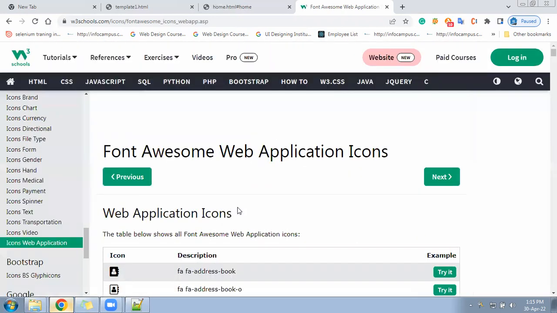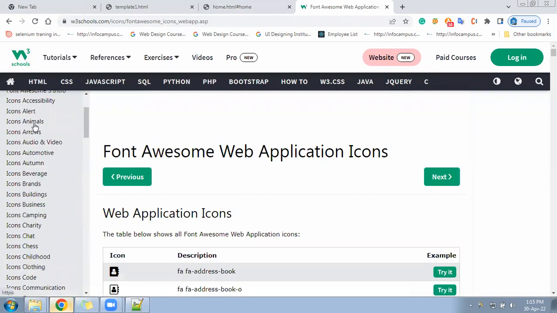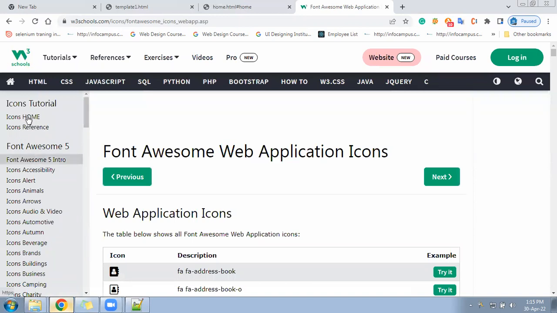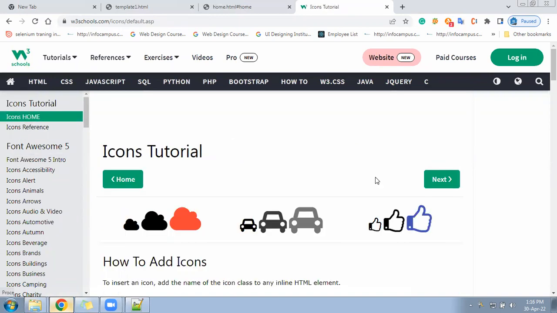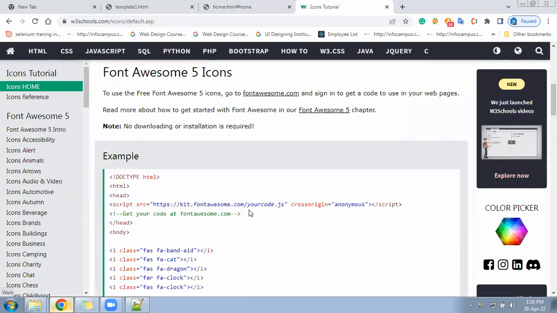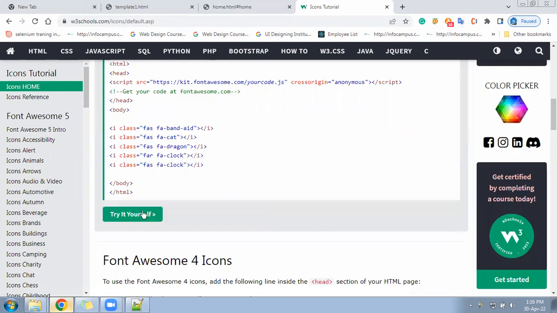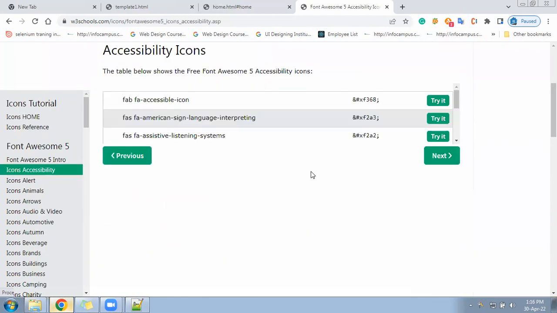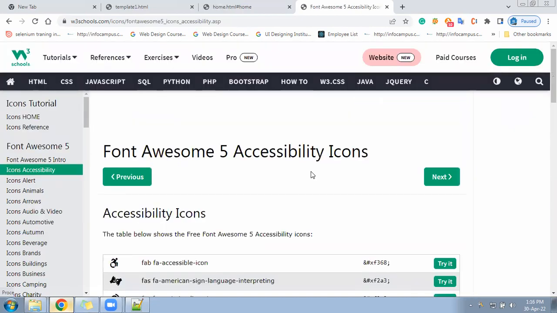If I write here the first one, the intro and home, the link is this, your code.js. Icon accessibility. Okay, no problem. We can download from there directly. It is not necessary to do it from here also.